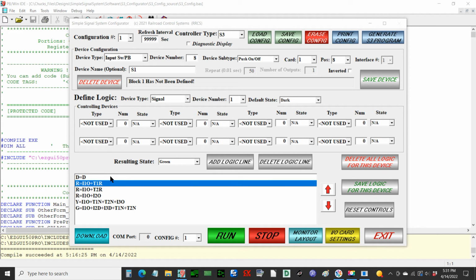So we have actually 5 different lines of logic that can affect the state of this signal, and some fairly complex conditions here. So that will be everything we need to operate this signal in the manner that we want to operate it. So I'm going to save the logic for that signal, and I'm going to save my configuration, and then we can go on to actually download and operate this system and see what happens.